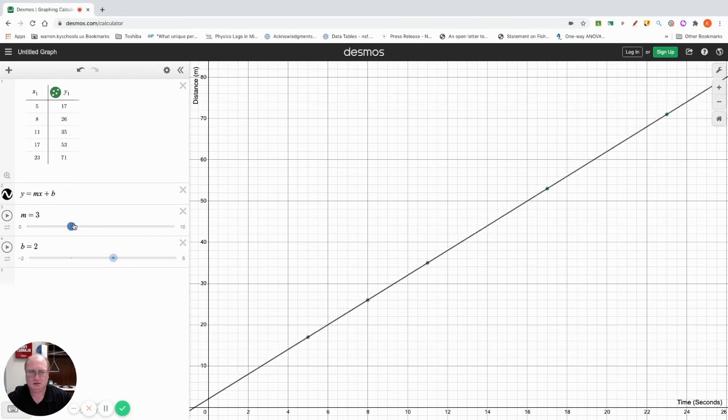You just kind of play with it, until you get it. So that lines up fairly well. So you may have to play with it. Some of your data may not be perfect, but get the best line that you can. But this gives me what my equation is. This is my slope. This is my y-intercept. So the equation for this line would be y equals 3x plus 2.